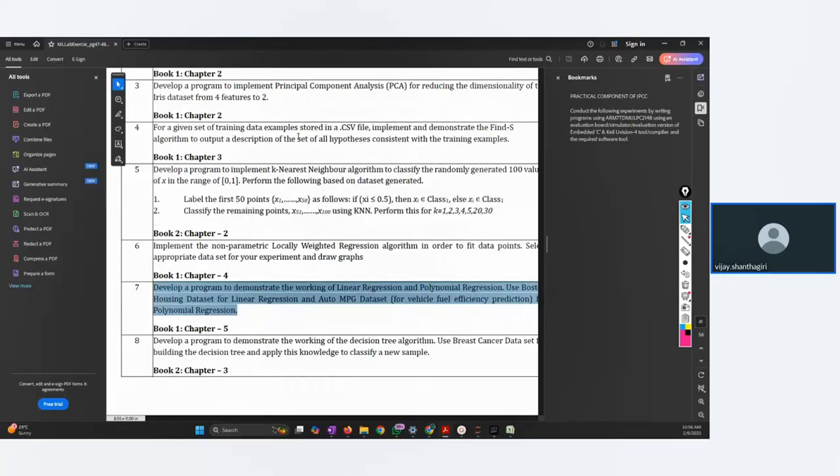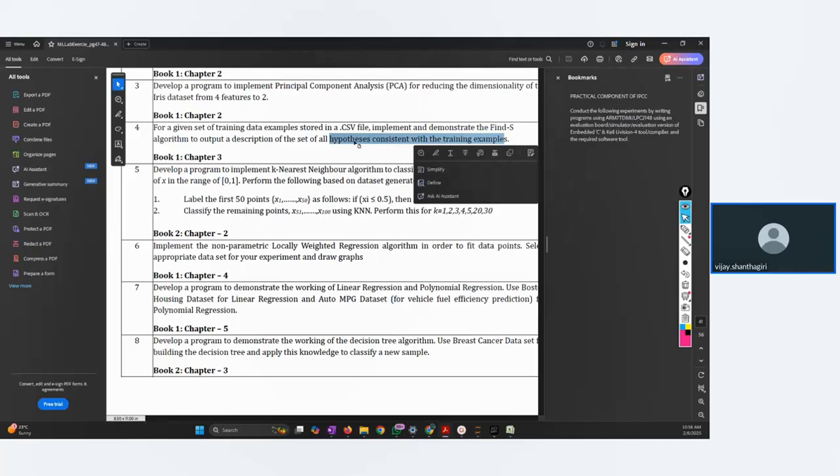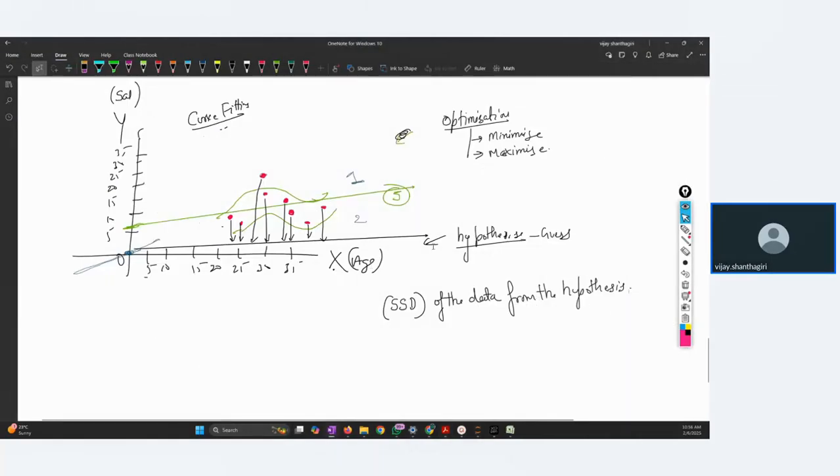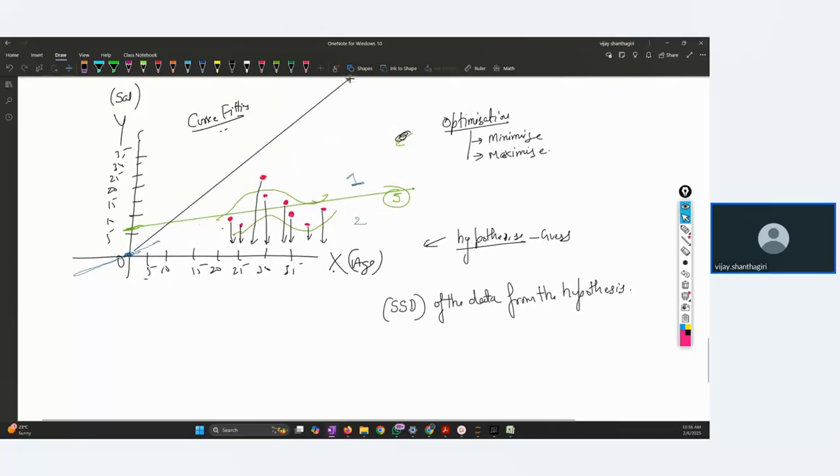This algorithm requires the algorithm to output a description of the set of all hypotheses consistent with the training examples. So this is the same hypothesis. In this case, your hypothesis is that by looking at the data, you felt that a straight line would fit. It's a hypothesis. We started the straight line here. Python, slowly, it is supposed to do what? It's supposed to shift 1, 2, 3, 4, 5, 6.